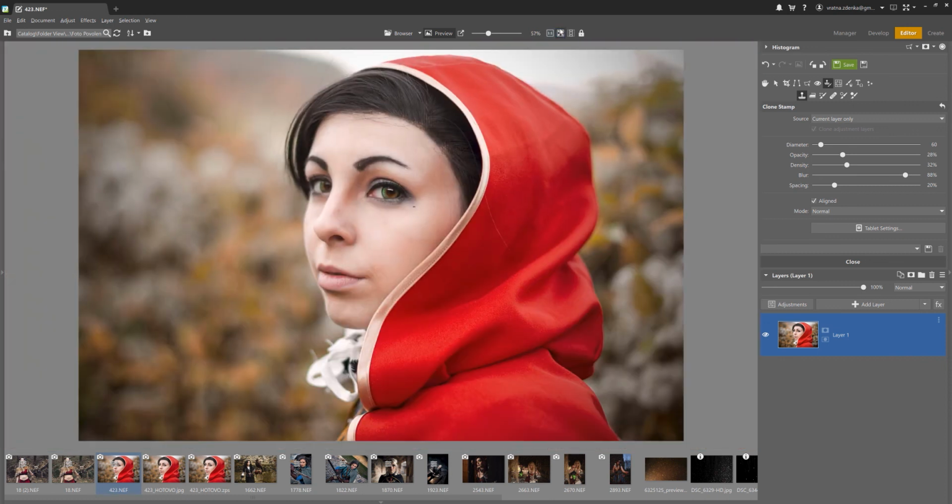So for now, this would be the basic retouching. I've shown you how to remove the hair, how to smaller things. If you want to see the done picture, then I would show you here.